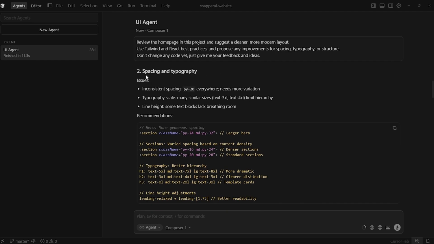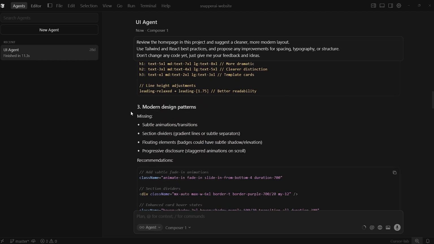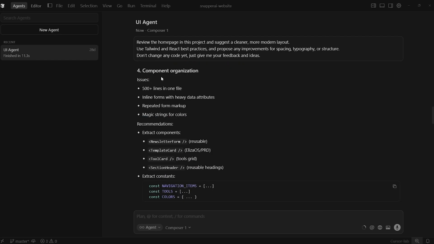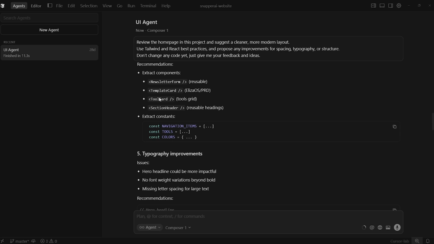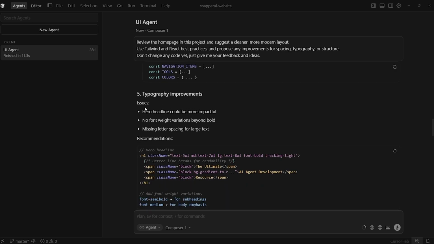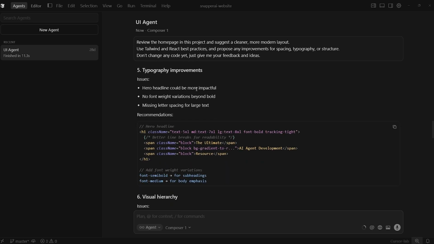We've then got some more feedback on spacing and typography. Modern design patterns. Component organization. We've got some issues: 500-plus lines in one file. So now it's looking at the code on the back end and suggesting some changes. It wants to extract some components, for example. It's got typography improvements. Hero headline could be more impactful. No font weight variations beyond bold. Missing letter spacing for large text.